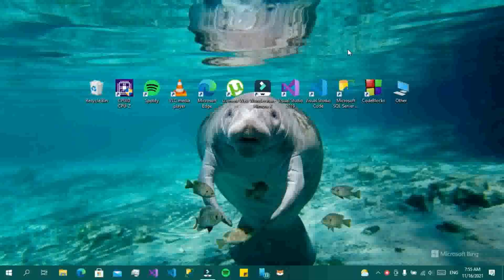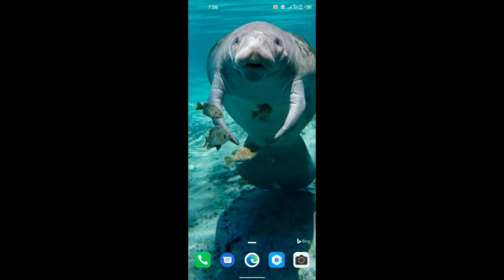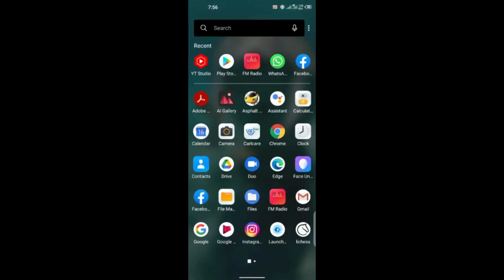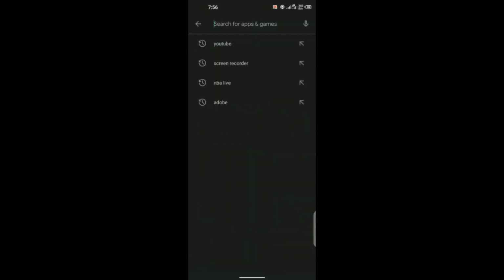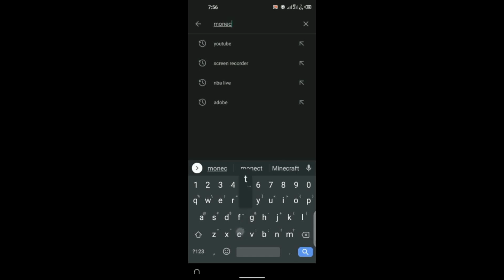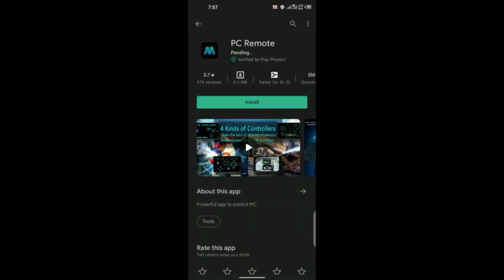At this moment, you want to grab your mobile phone, unlock it, and then let's go to Play Store. We're simply going to Play Store and search for Monect PC Remote. You can see it actually comes up the moment you type Monect. So you just click that, and we're going to say install.